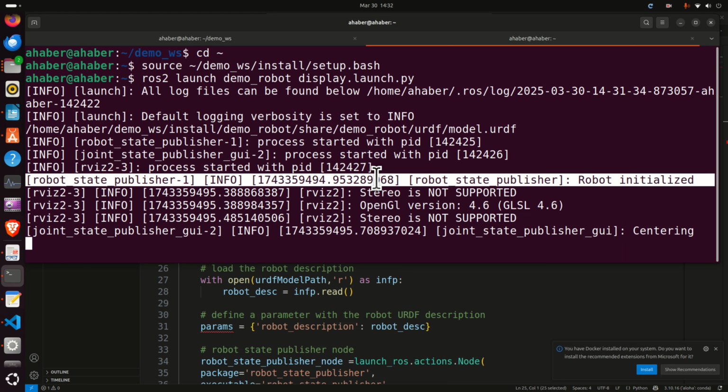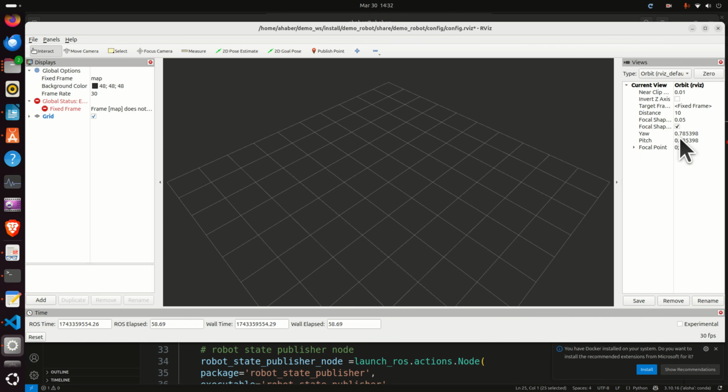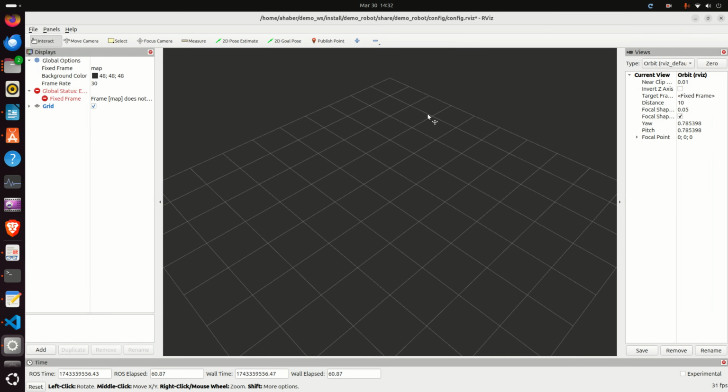Then let's see what's happening. Robot initialized. So no errors. That is, always hunt here for errors. So let's see our RViz. Wow, nothing, right? So is there some error over here? Well, there is no error. Why is that? We didn't create an RViz configuration file. That is, we didn't tell RViz how to load everything. So let's fix that issue.